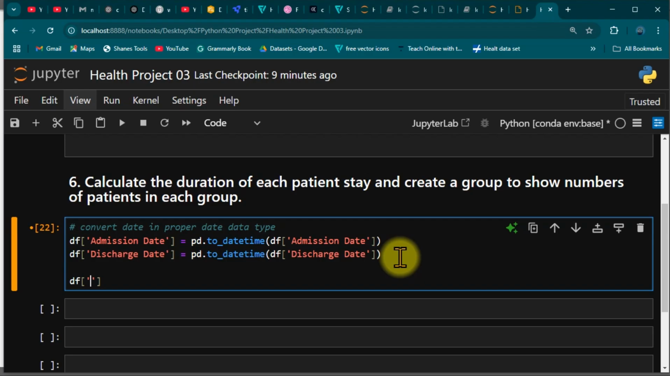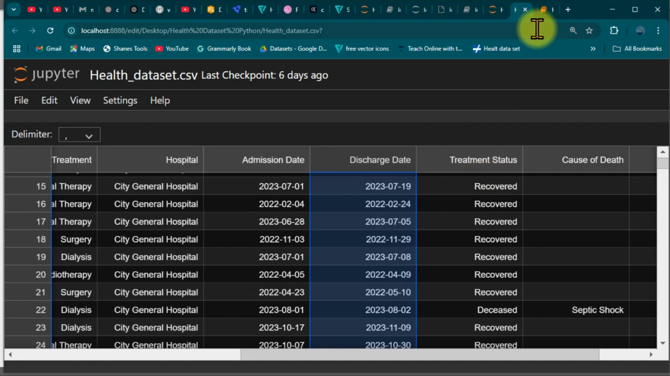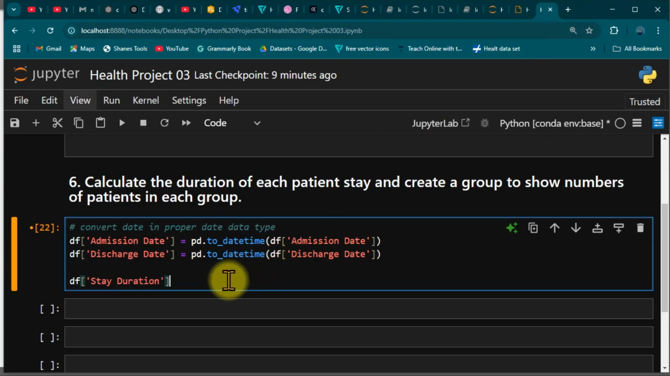So how do we add this? We are going to call this one stay duration. I think stay duration has just one single R. So stay duration is our new column that we are going to add to this particular table. It might not appear here, but it will definitely help us to manipulate our data. So we're going to make it equals.